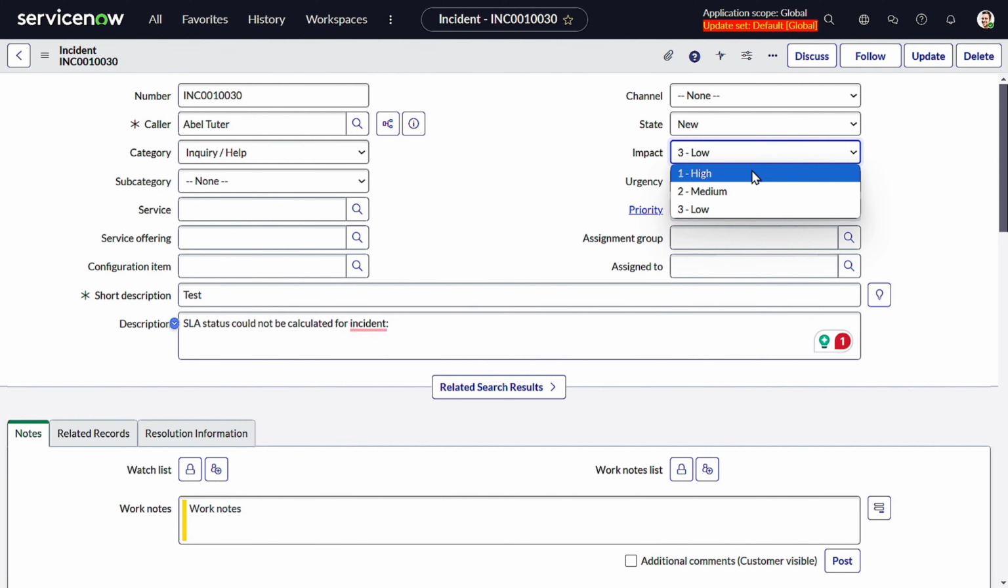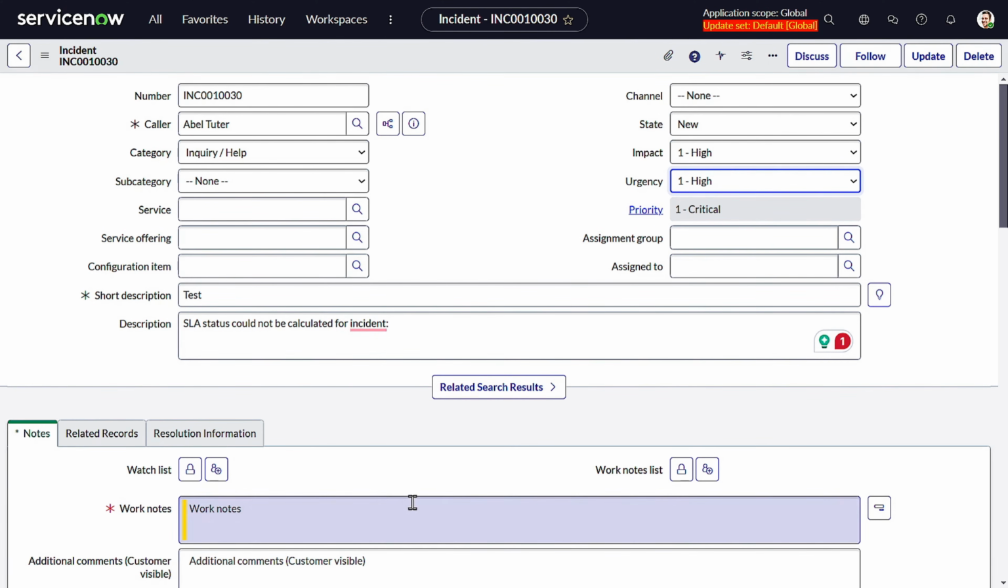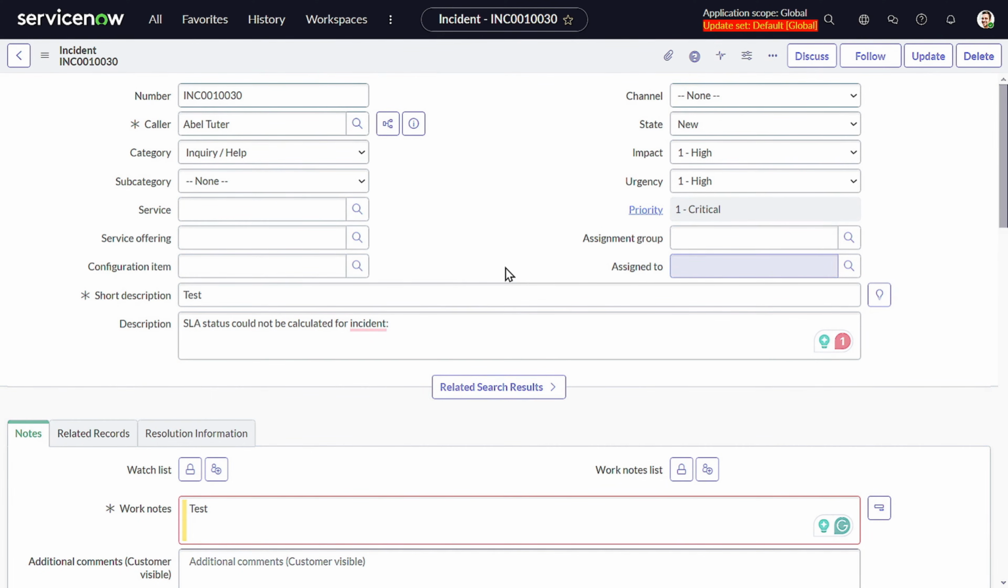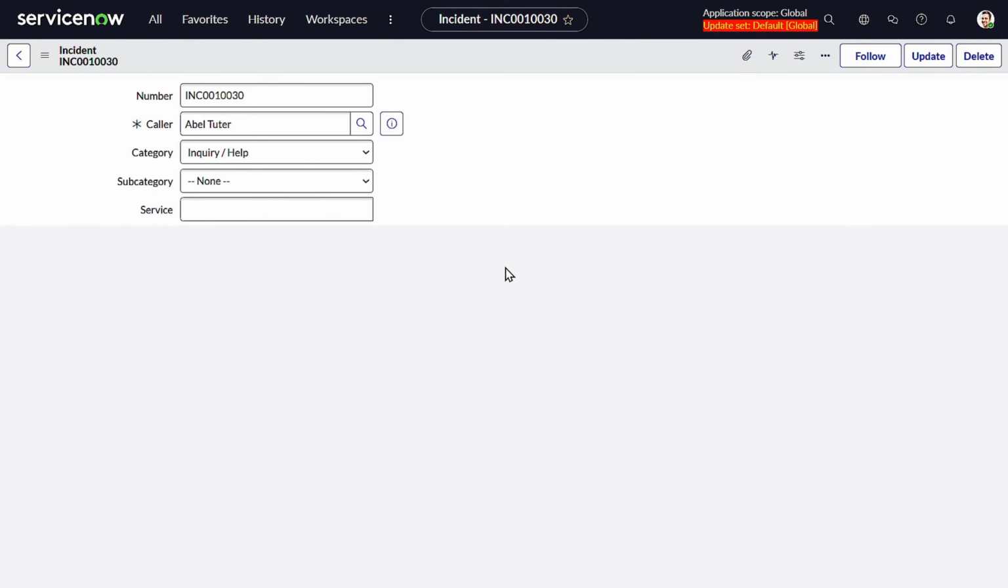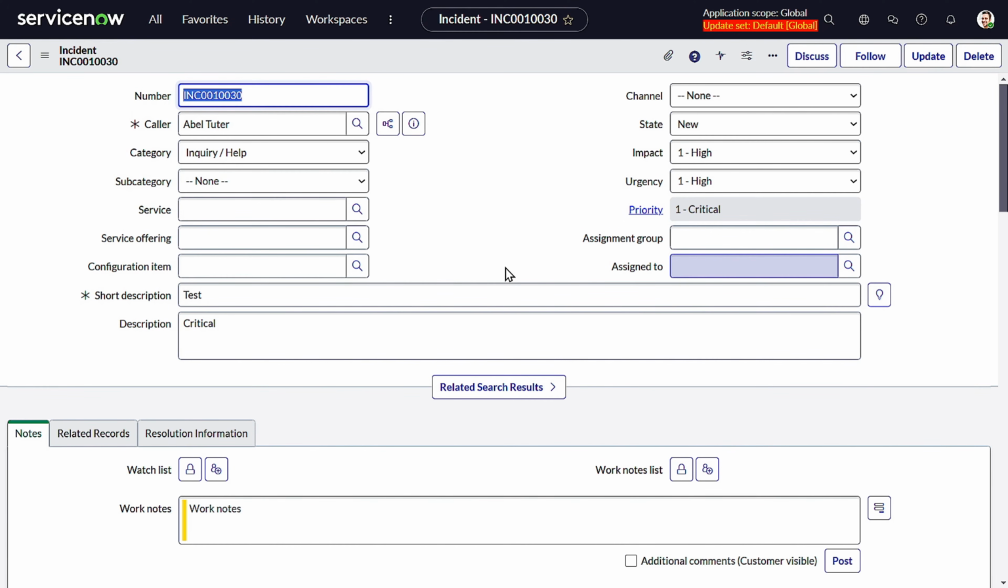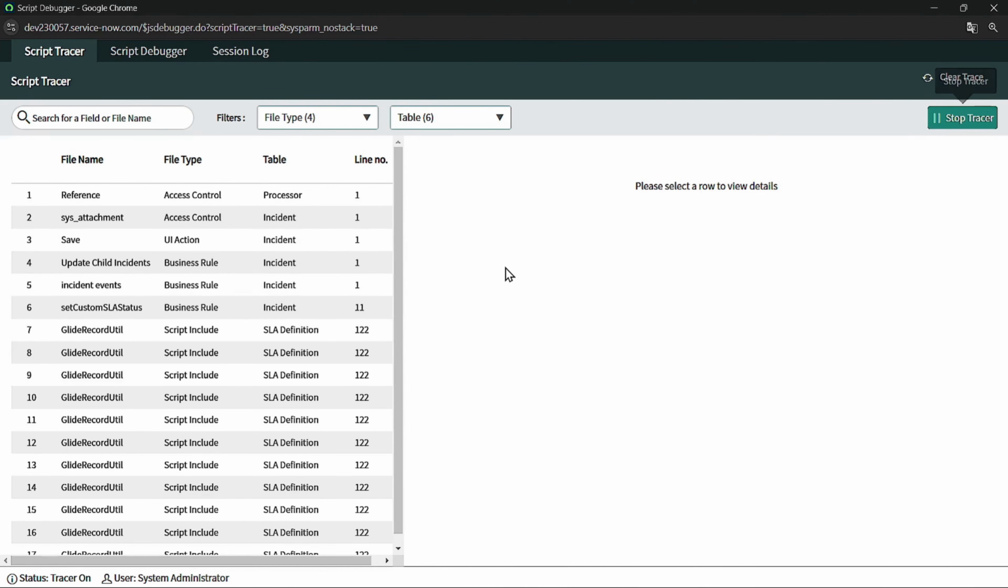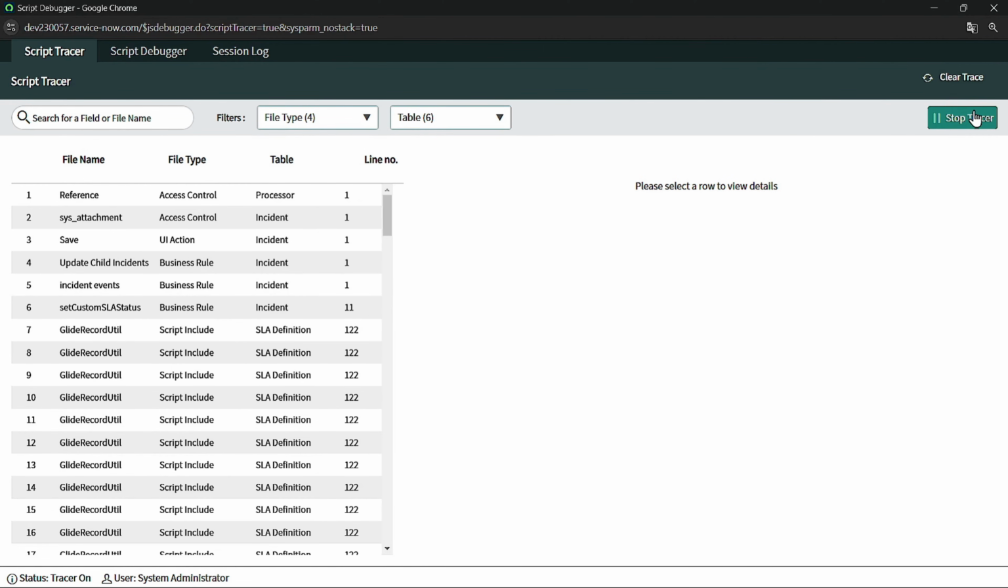So if I set high and again set high, set the work note as test. First and foremost, I want to find where exactly this is coming from. So if I save, let's see what happens. I've saved it. It updated to critical. Now I want to find that particular point where this description is getting set. So what I can do is go to the script tracer. A lot of things happened. I will just stop script tracing.